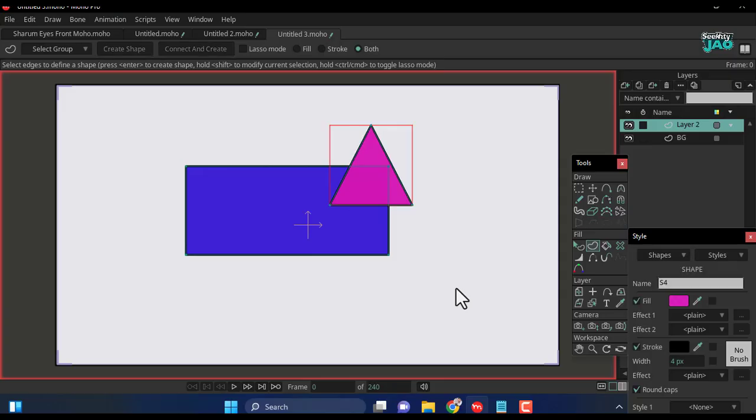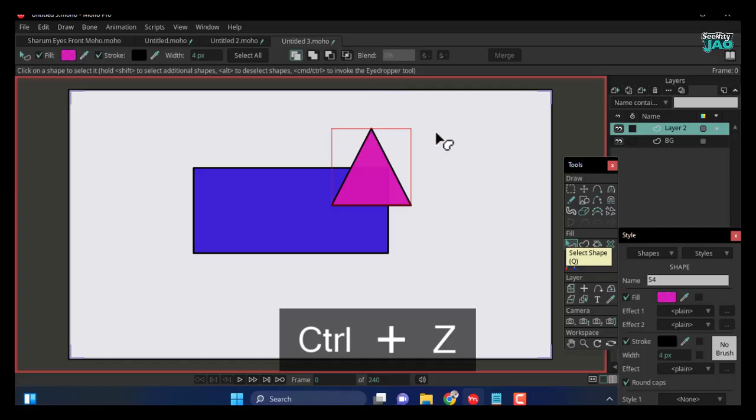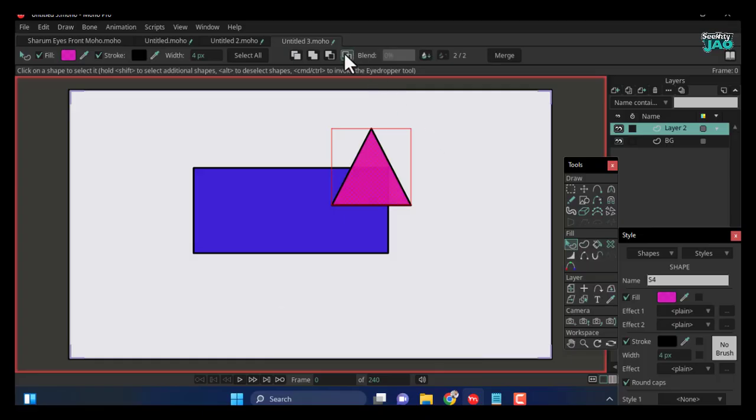Now that we have multiple shapes on the same layer, I'll select one of them using the Select Shape tool. As soon as I do that, the Liquid Shape tools become active. Let's try to clip the triangle into the rectangle. As you can see, it's not working properly. The other Liquid Shape tools may also fail to work.